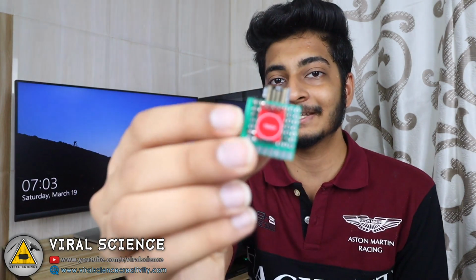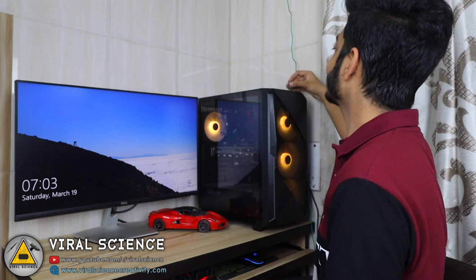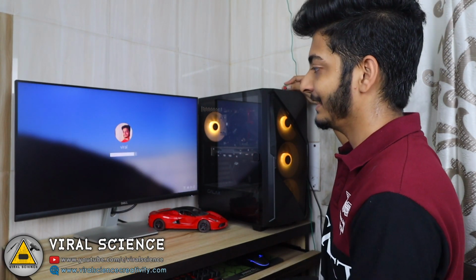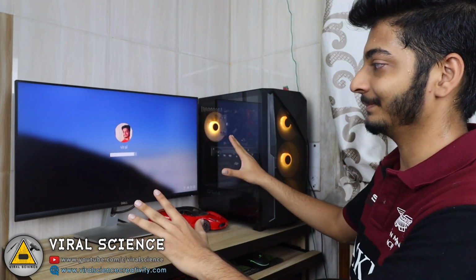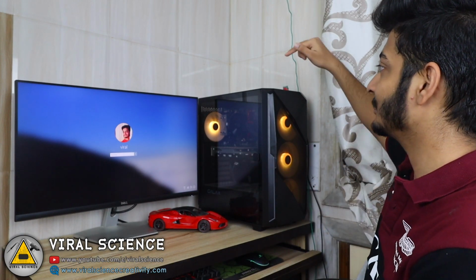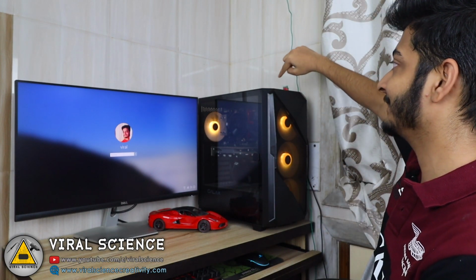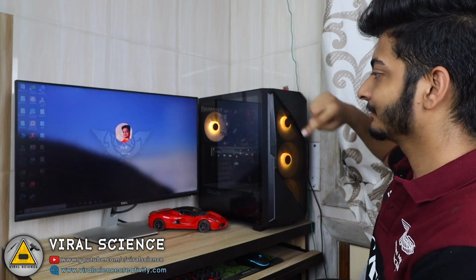So now we'll plug this device into our computer system and let's see it in action. Right now I'm plugging this in and we have come to the password window, and just by touching the sensor we'll unlock this system. So I'll show you how it works. Right now I'm just touching with my finger and boom, the computer unlocked.